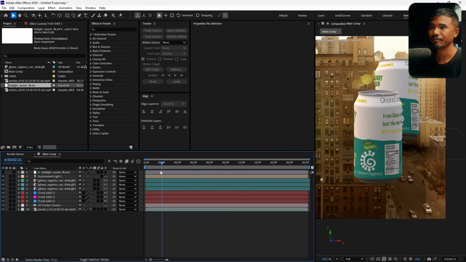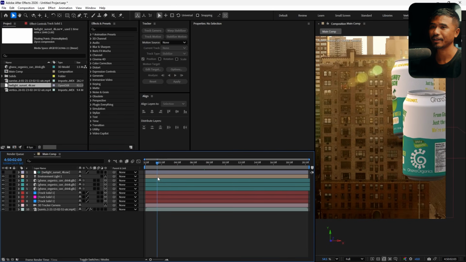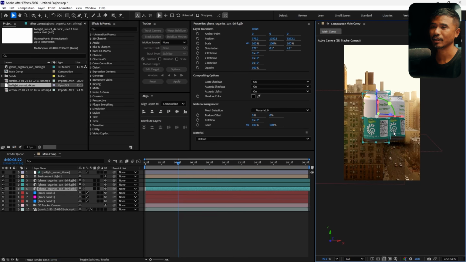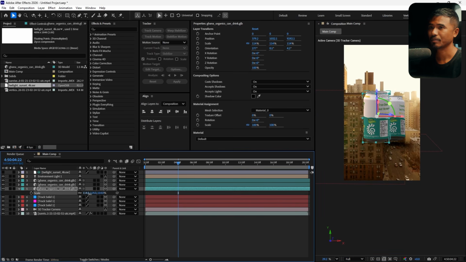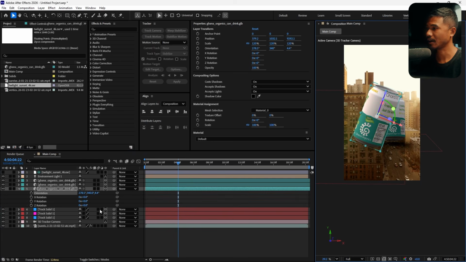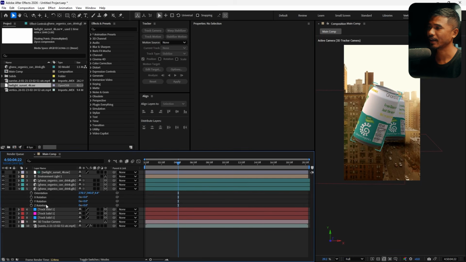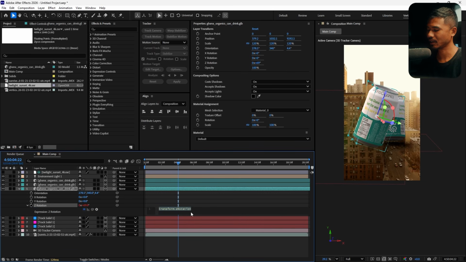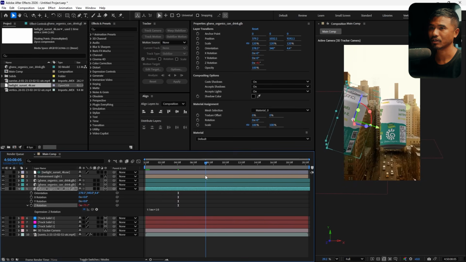So there are a couple of fixes we need to make here. The first one is, let's just scale this up a little bit more, and I'm going to make it something like this and hit R. I'm also going to add an expression to this Z rotation, right? Hold down Alt on the keyboard, click on this Z rotation, and I'm just going to type in time times 10. Okay, so you have a subtle rotation like that.